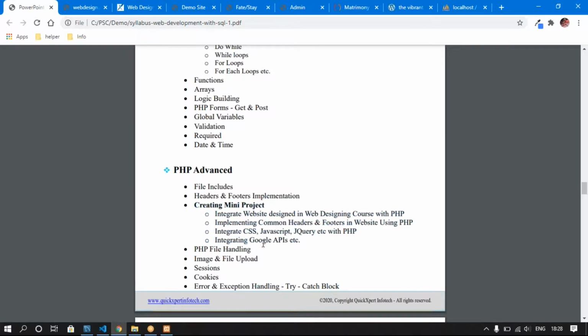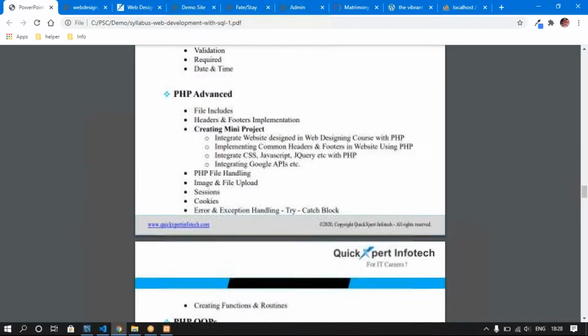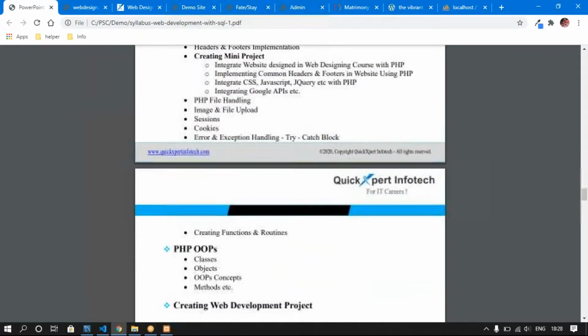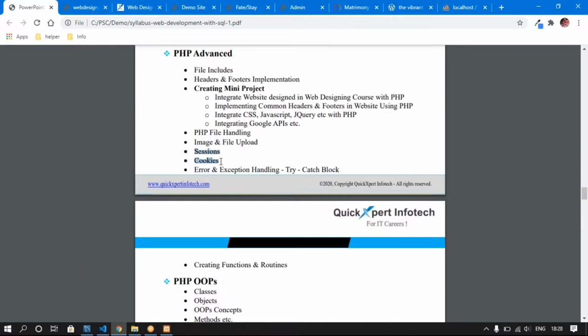Okay, we will also learn how to integrate Google API. Okay, next is we will learn about sessions and cookies. We will create one project using sessions and cookies.